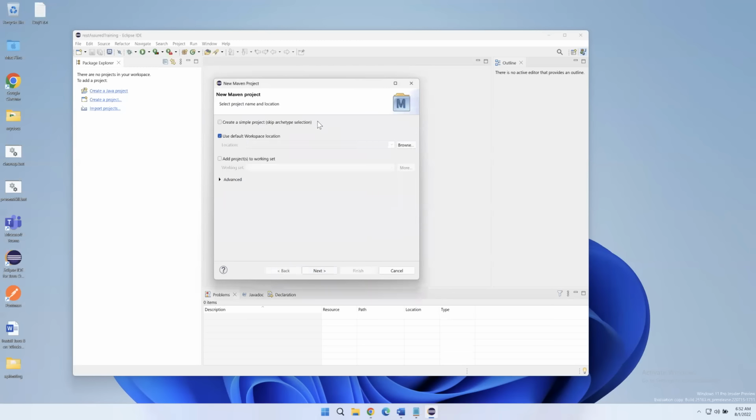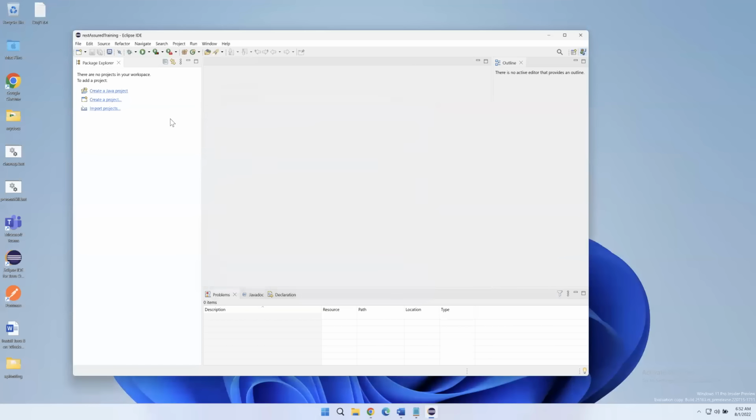Once you click Next, it will show you the location, the default workspace location. I selected this because it is the workspace we have opened. Before that, I already switched to my workspace here. Let me close this for now. The first time, it will ask you for the workspace, right?